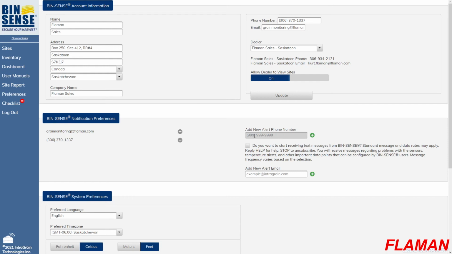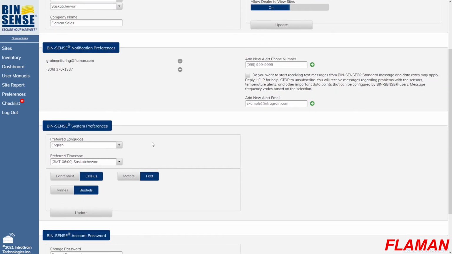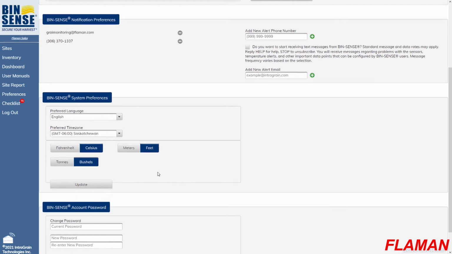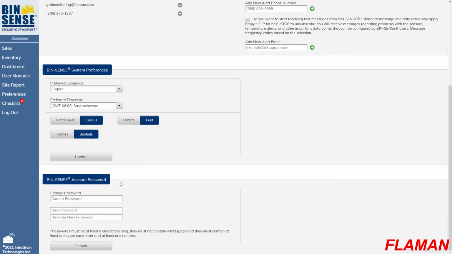You can add new alert phone numbers or new alert email addresses as displayed on the left. At the very bottom, we have our preferred language, preferred time zone, and then we also have some other values. For height, we have feet or meters. Temperatures, we have Celsius or Fahrenheit. And then for the grain volume, we also have tons or bushels that you can set. This would need to be updated for the changes to be made. And at the very bottom, you can change or update your account password.